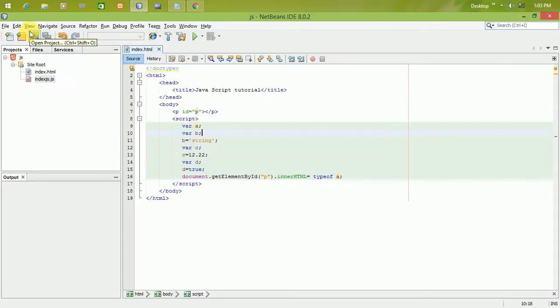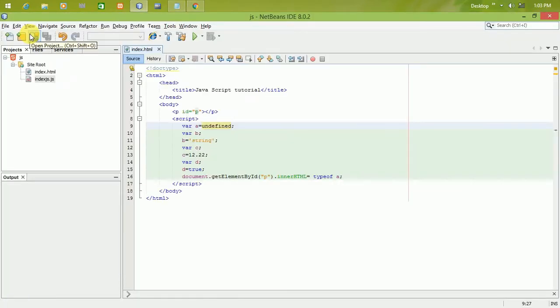There is another data type called null. I can give null, so the data type is object for that. We can give undefined also, and it will give undefined like that. This is the basic thing of JavaScript. We can also see that undefined and null are similar, but the types are not similar. We will see this in the next tutorial and understand more about that.